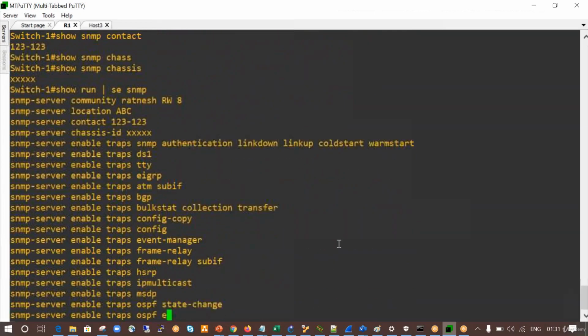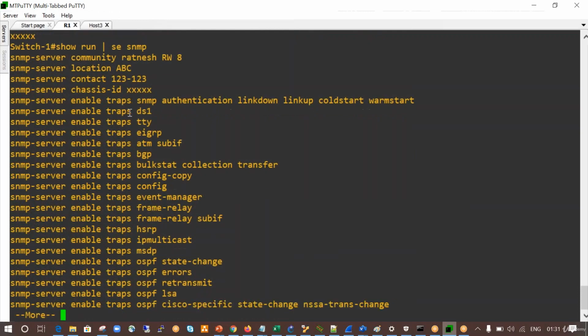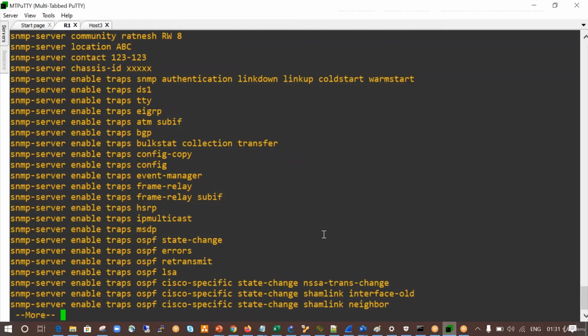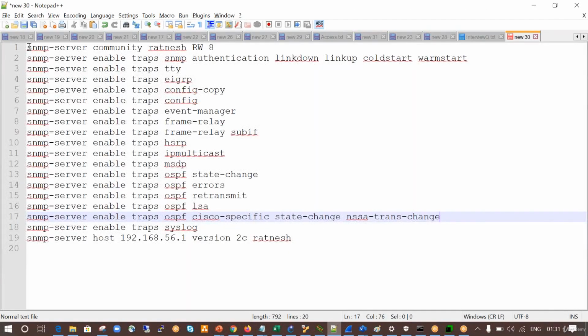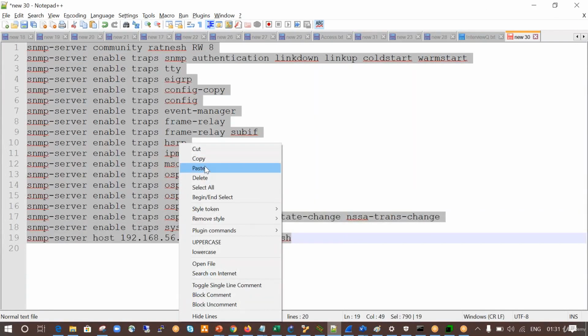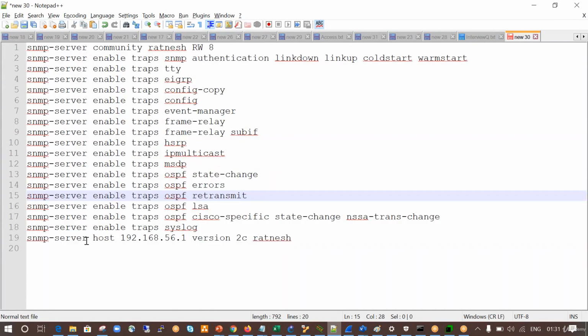Now I have one template configuration. Here you can see some old configurations are also there. But we have the template of configuration that I can copy and paste. In this configuration, you can see that my local system host has this particular IP, and I'm using the community name RATNESH. Again, I'm going to create one ACL, and for whatever IPs I have inside that ACL, I'm giving read write permission. Like that, we can do the configuration.